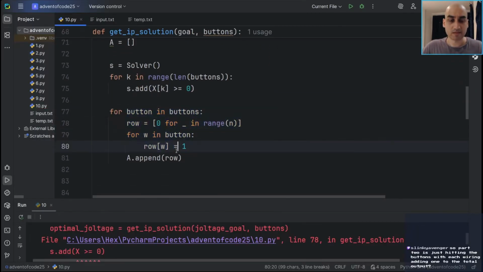And then, what about this matrix? Do I just have to write out the full matrix? I don't think we can just tell it how to multiply matrices. We have to write out the row. So part 2 is just hitting the buttons with each wiring, adding 1 to the total output, for each of those lights. Well, they're not lights anymore, but for each of those counters.